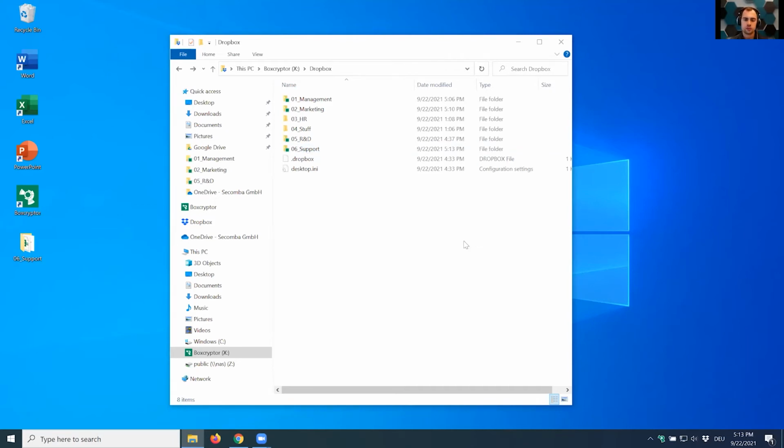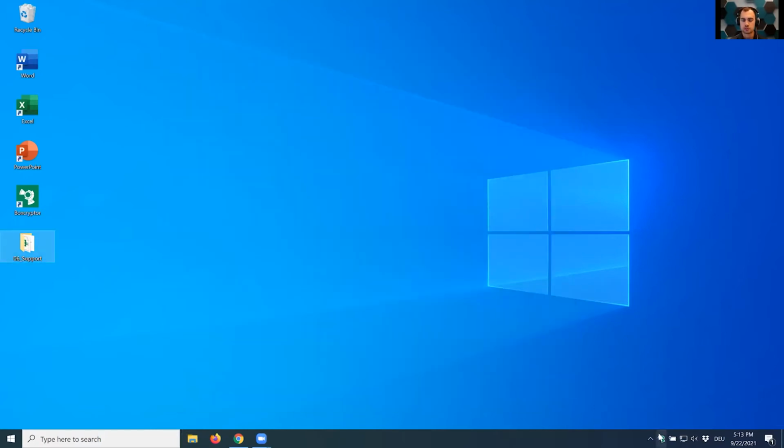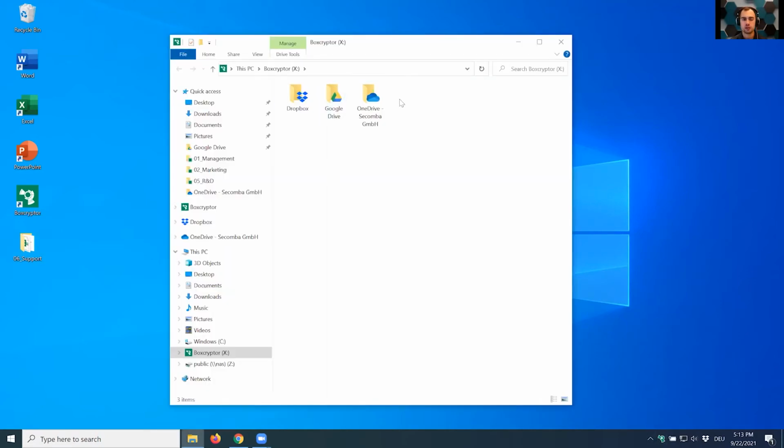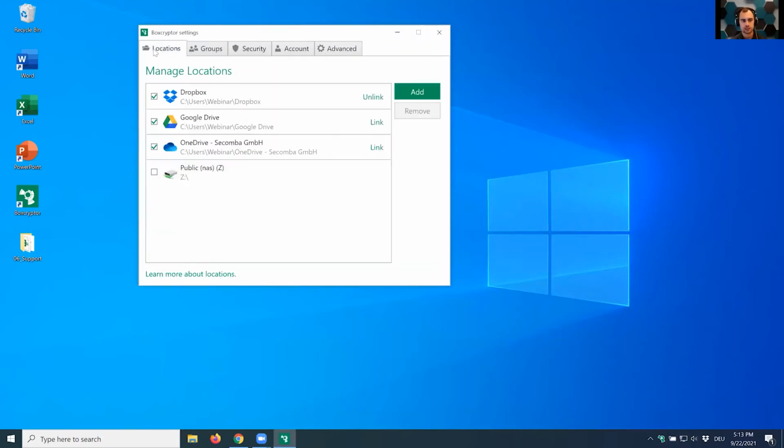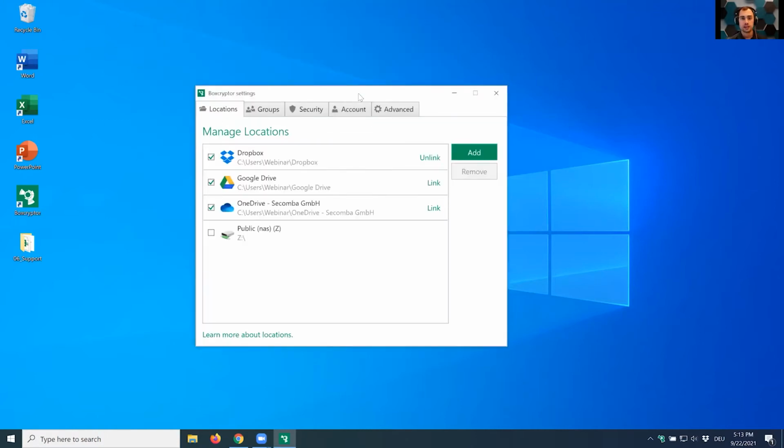Before we move to the administration, I would like to talk a little bit about the possible settings here. So double click on the Boxcryptor icon opens the Boxcryptor drive. However, on the right click, we can go to settings. Let's start with locations here. As I said, Boxcryptor automatically detects which cloud provider clients you have installed. So in my case, Dropbox, Google Drive, OneDrive.